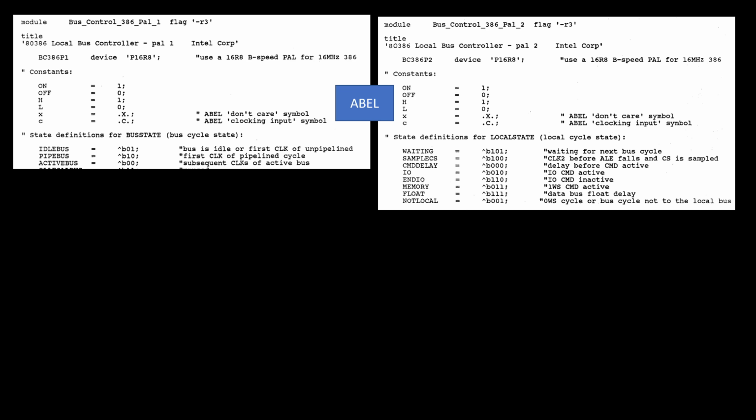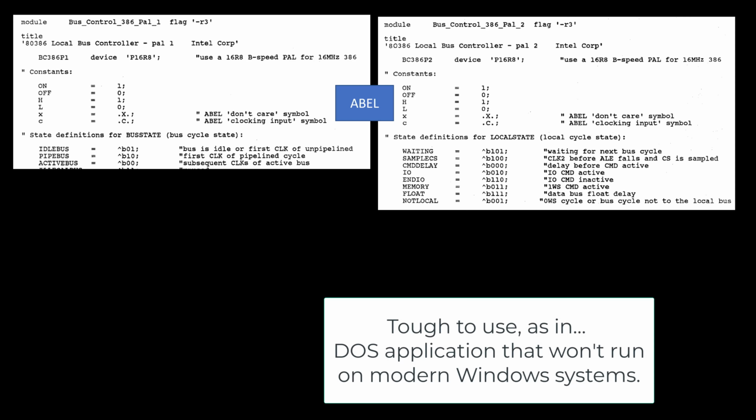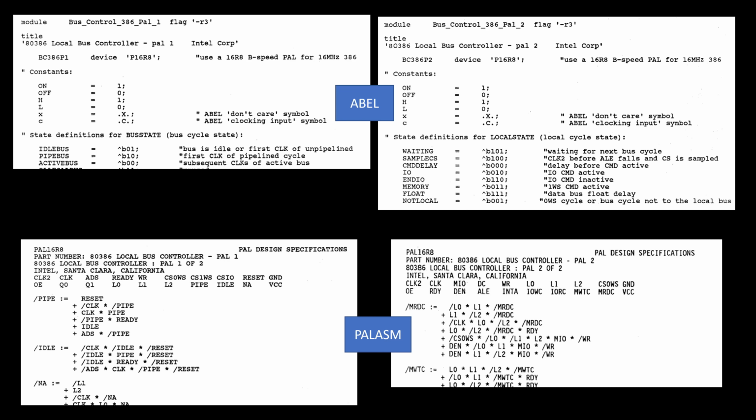But as I got into this, a challenge is I don't think people have used ABLE in many years, and the tool set for ABLE really is tough to find and tough to use. Now, Intel did offer an alternative source code format, which was this PAL-1. Also, with this PAL-1, finding tools is difficult.